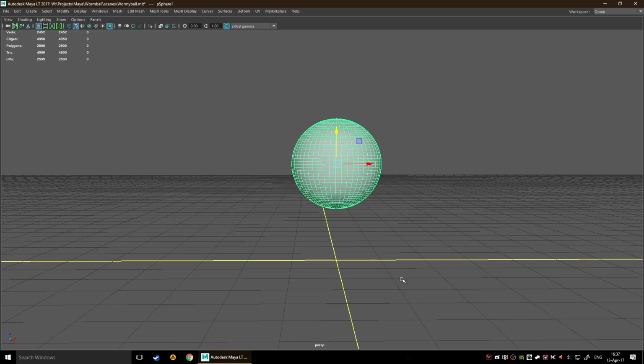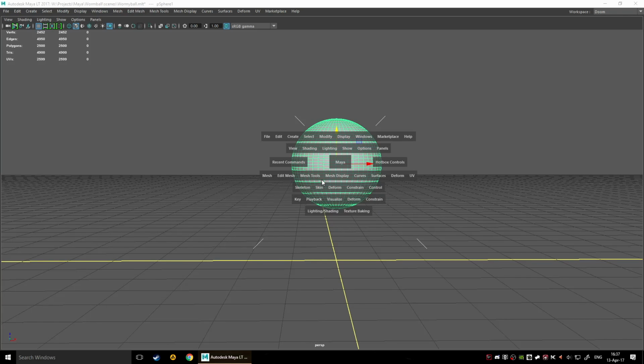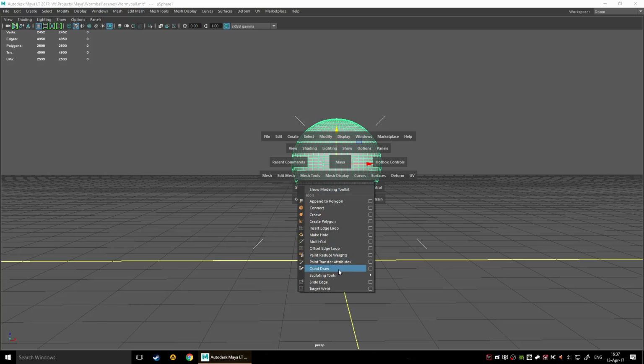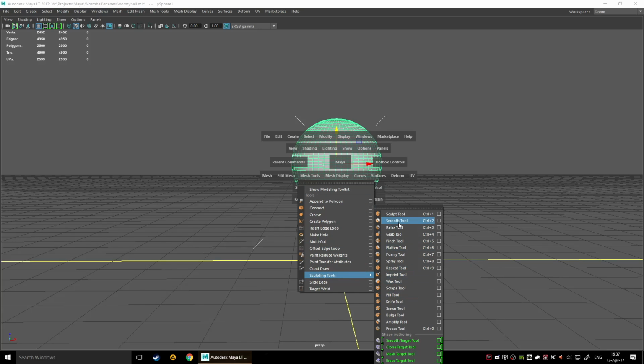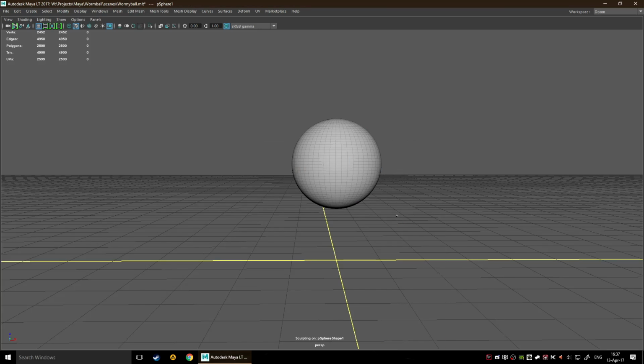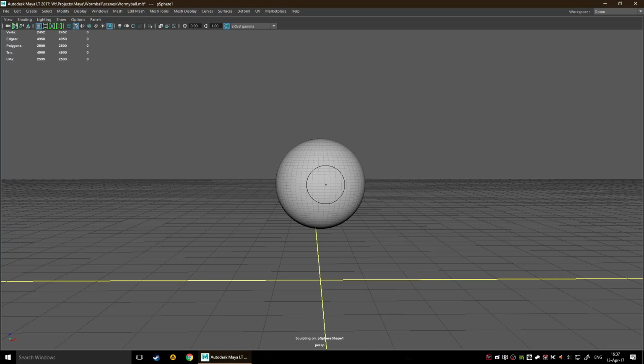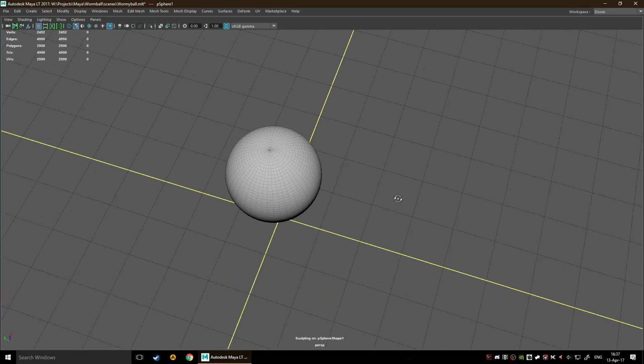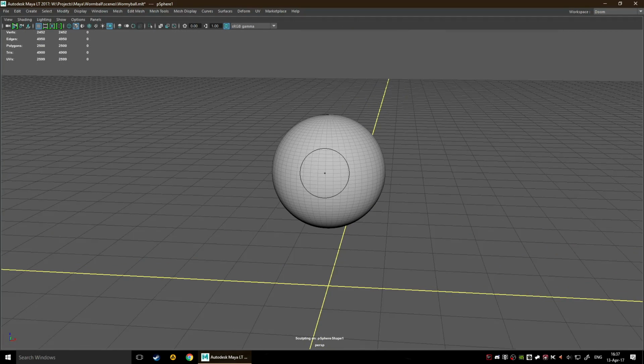So we'd go into our tools, mesh tools, and we go into the sculpting tools and grab one of these. Sculpt tool in our case is what we need. And as you can see, our cursor immediately changes, and everything really changes right now. And the cursor is huge.